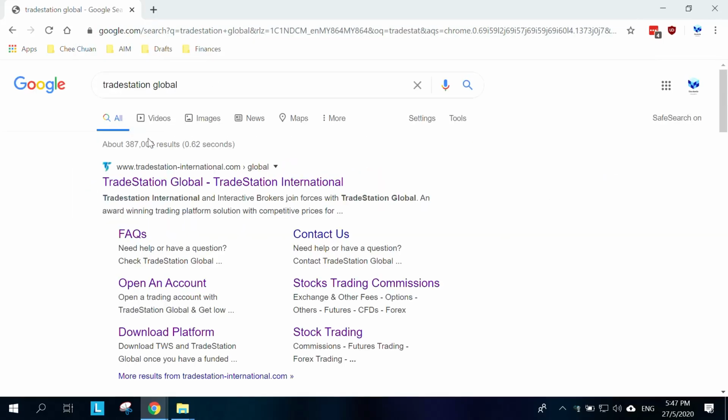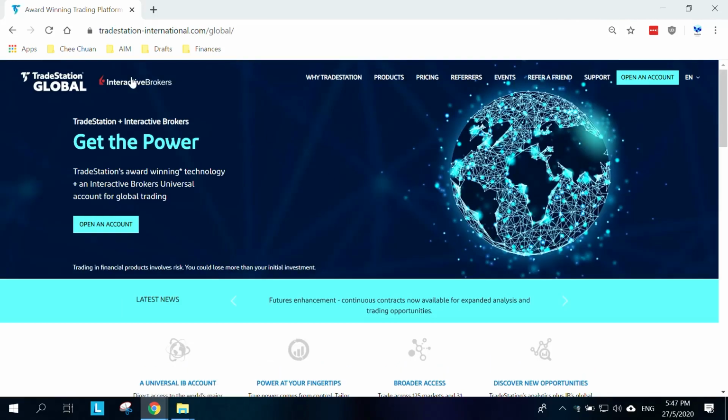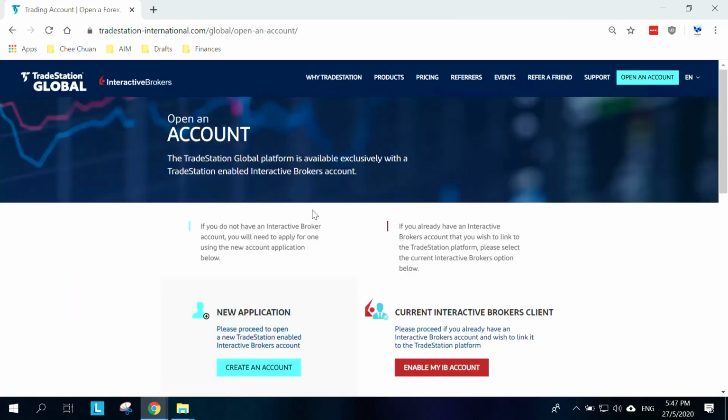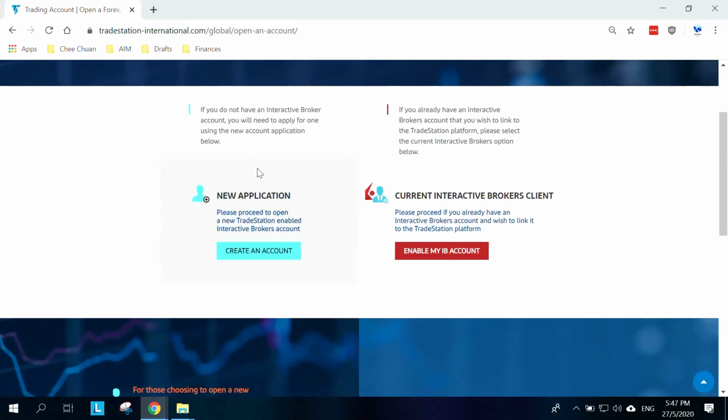Click on this first link that you see. Waiting for the page to load up. Notice how the IB logo is there, which means they actually have some form of collaboration or business relationship going on. Go to open an account. Let it load for a bit there. Now you notice that once you go to this page, there's a new application as a current IB client page.